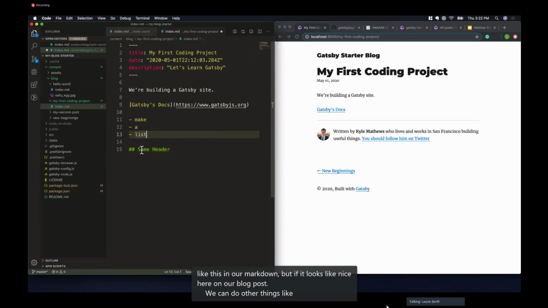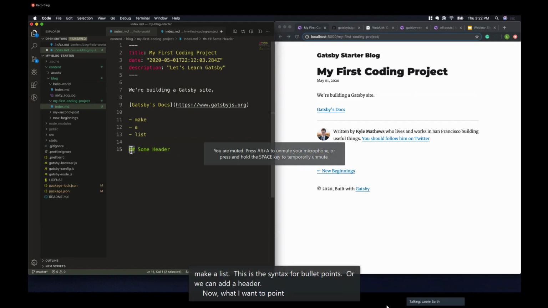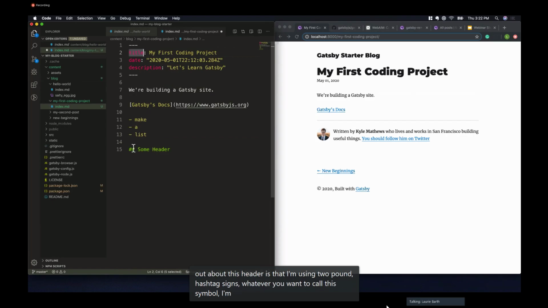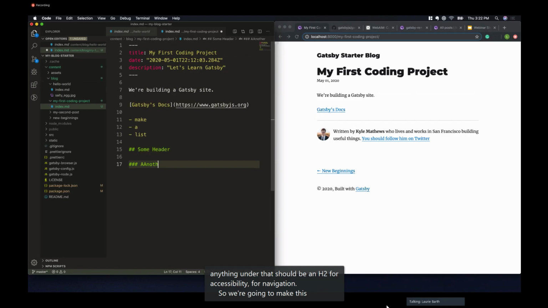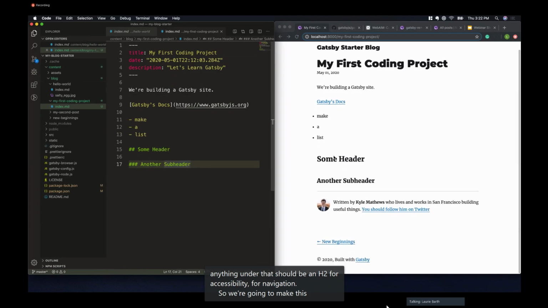Now, what I want to point out about this header is that I'm using 2 pound signs, hashtag signs, whatever you want to call this symbol. I'm using 2 of them because by default, the title in my front matter appears as an H1. So following an H1, anything underneath that should be an H2 for accessibility, for navigation. So we're going to make this 2 hashtags. And then if you wanted to do a subheader, we do 3 and so on and so forth. And so you just keep adding to them. And as you can tell, the styling gets just a little bit different, which is nice.